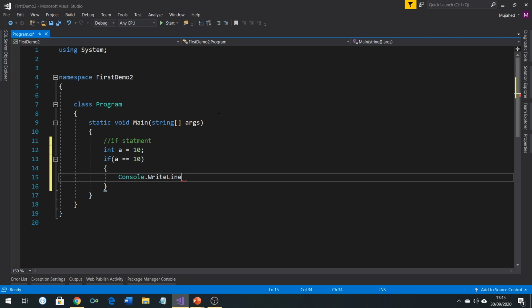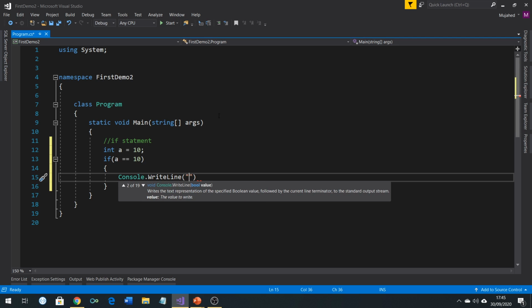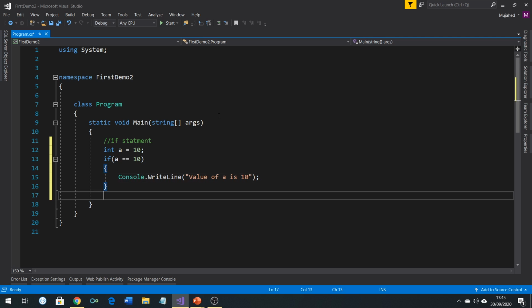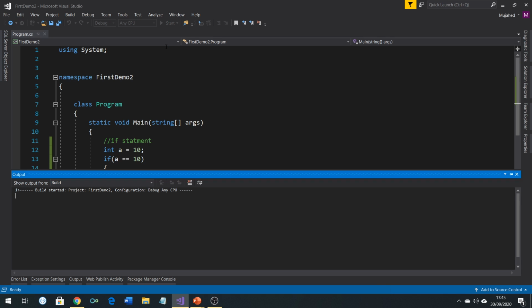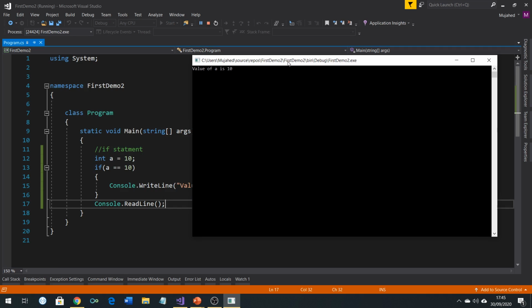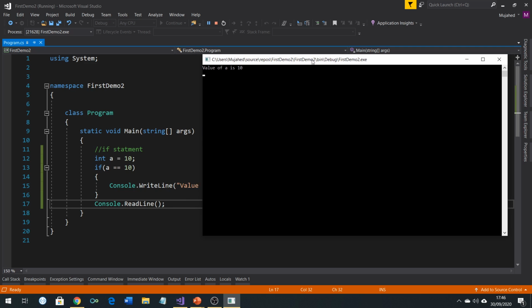in the Console class, the WriteLine method, value of a is 10, and then we are going to read in our console application by using the Console.ReadLine method, and now we'll run our application. Here we go. This is the value of a is 10. This is our if statement.